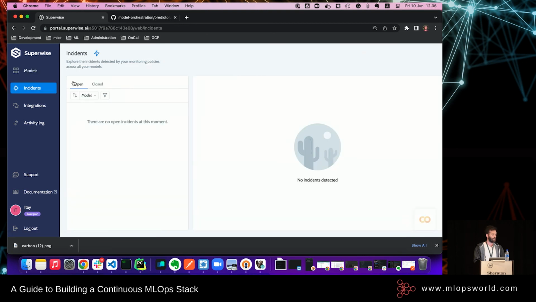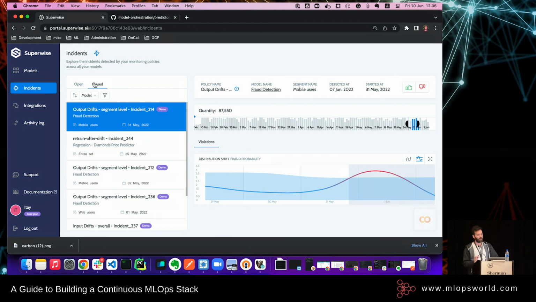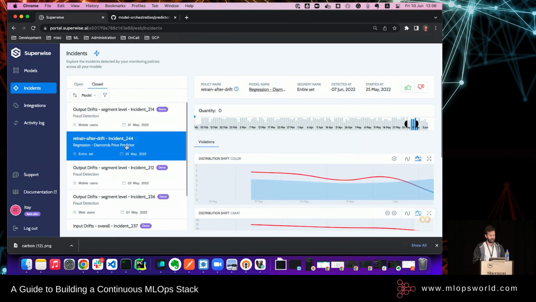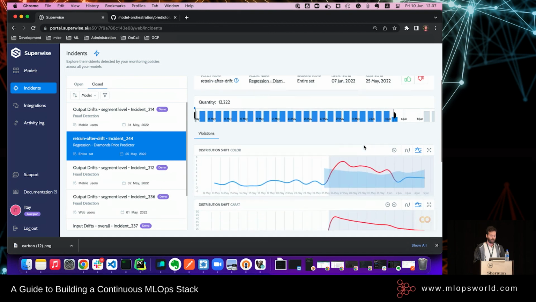And there is an incident page, and we're going to look at the closed ones, because when we define a policy and we have a solution for a policy that realized an incident, then Superwise will understand that we solved it, and it will move it to a closed incident. And then we can see the retrain after drift. The rest of it is from the demo model, just for new users, but this one is exactly what we did, and I'm going to show you how it's going to look.